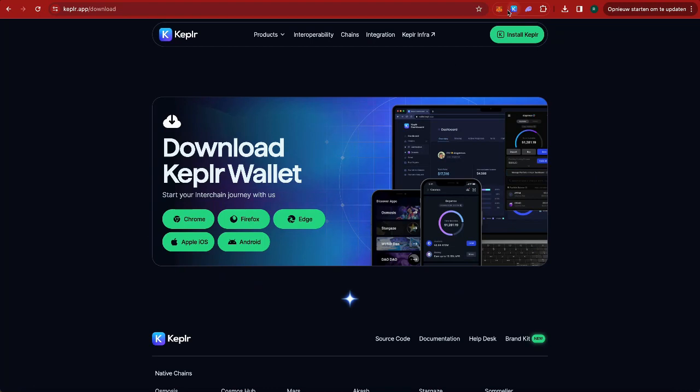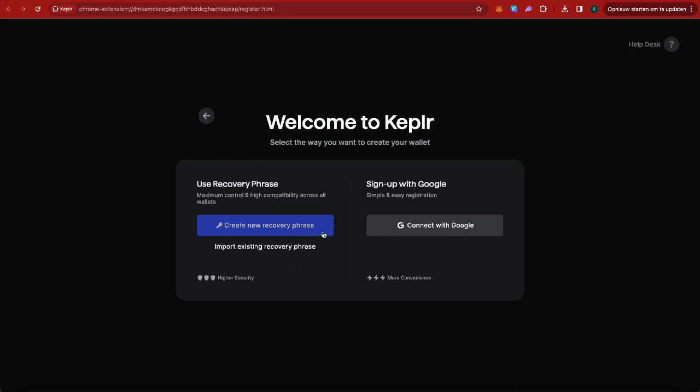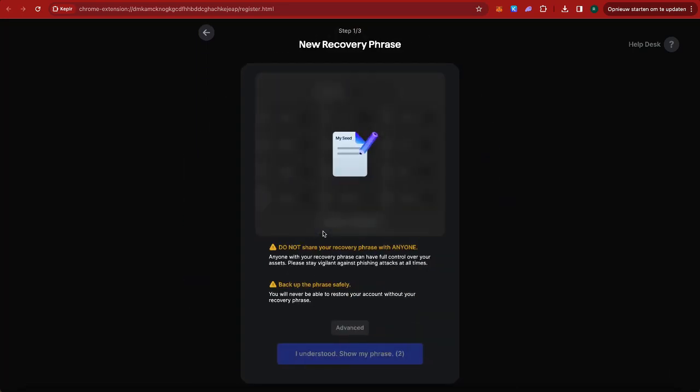Once installed, click on the extension icon to create your new wallet, or immediately add a new wallet if you already installed the extension before. Create a new wallet with a new recovery phrase. Make sure that you don't share this recovery phrase with anyone, and create a safe backup in case you need to restore or import this wallet later on.